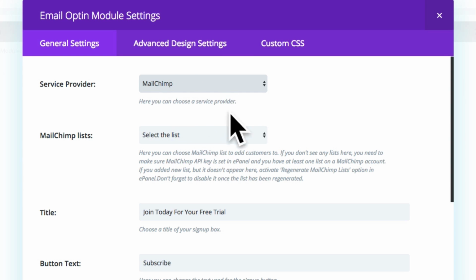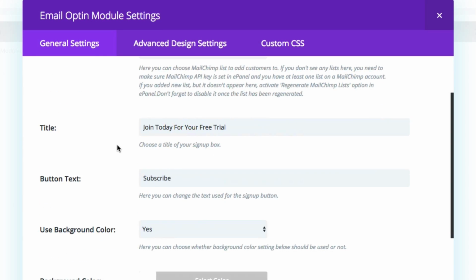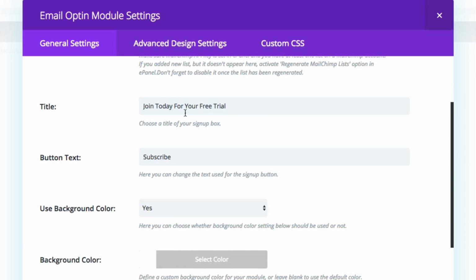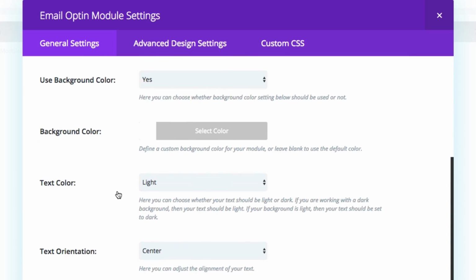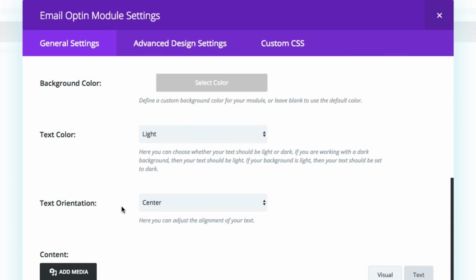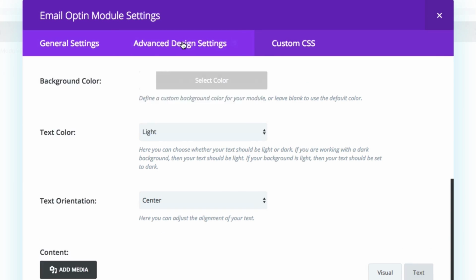We're not really getting into this since we're talking strictly about styling, but just as a side note here, obviously you can choose your service provider and select the list that you want for any of your email opt-in forms. Okay, so we've got our copy in here. We've decided to use a background color of white. We have our text color set to light, but I think in the advanced design settings, we override that. So let's jump into those.